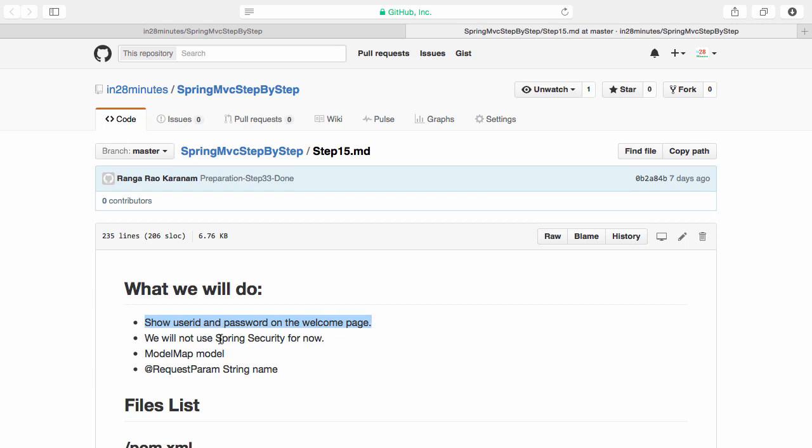What we'll try and make use of in this particular video is something called a ModelMap. Earlier in the architecture diagram of Spring MVC, we saw that something called model is passed back from the controller to the dispatcher servlet and from the dispatcher servlet to the view. So we'll understand a little bit more about the model map, that's model, and also we would use something called request param. These are the two important things that we would be focusing on in this particular step.